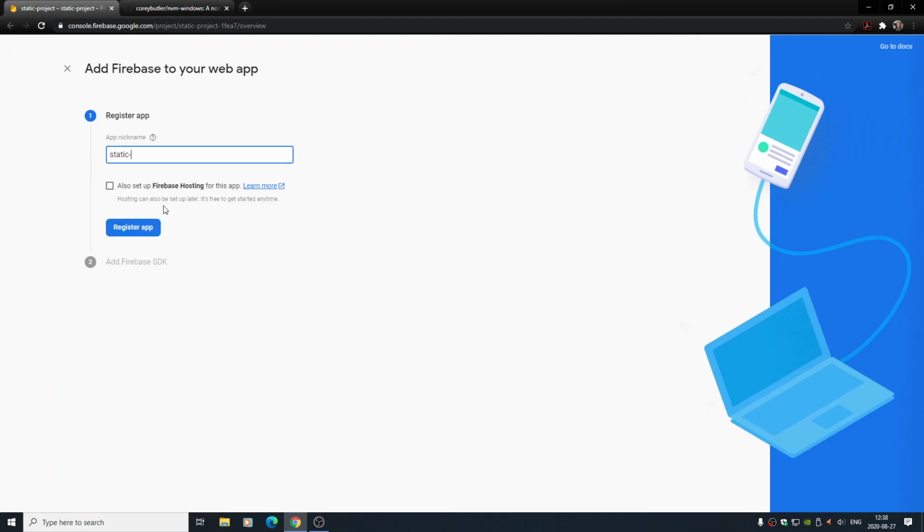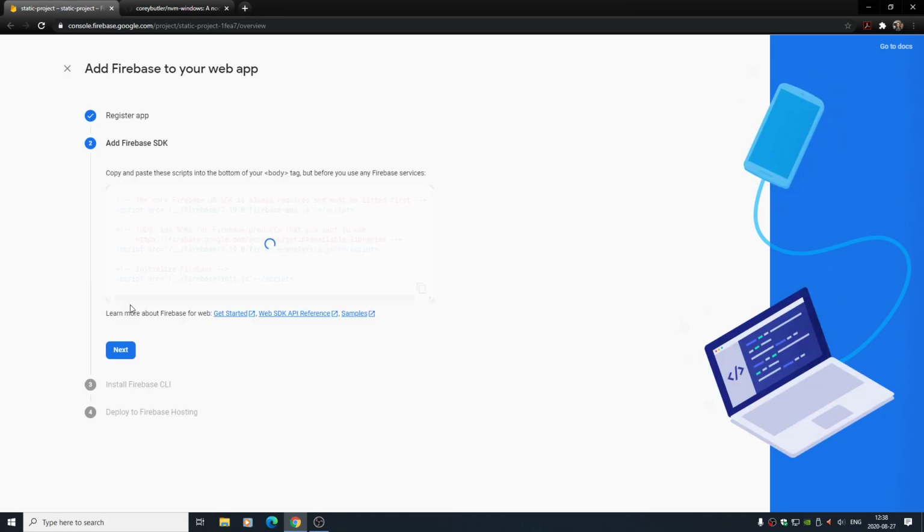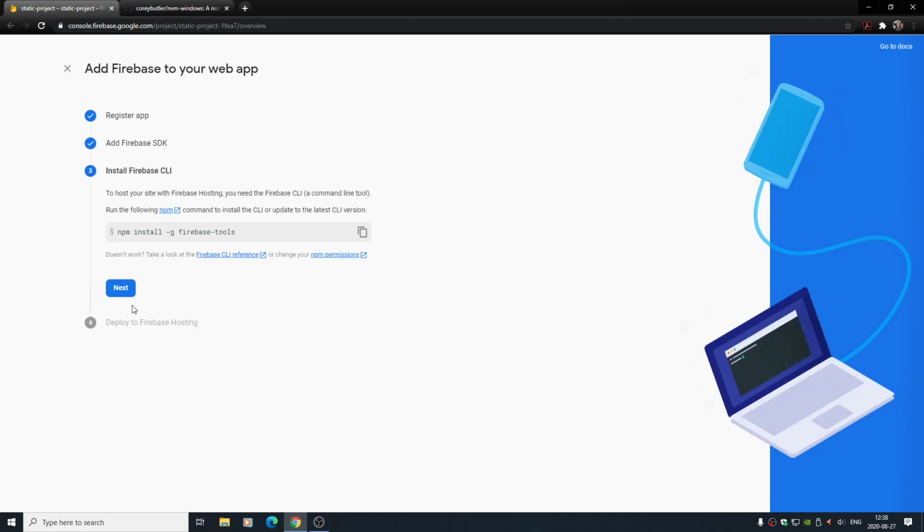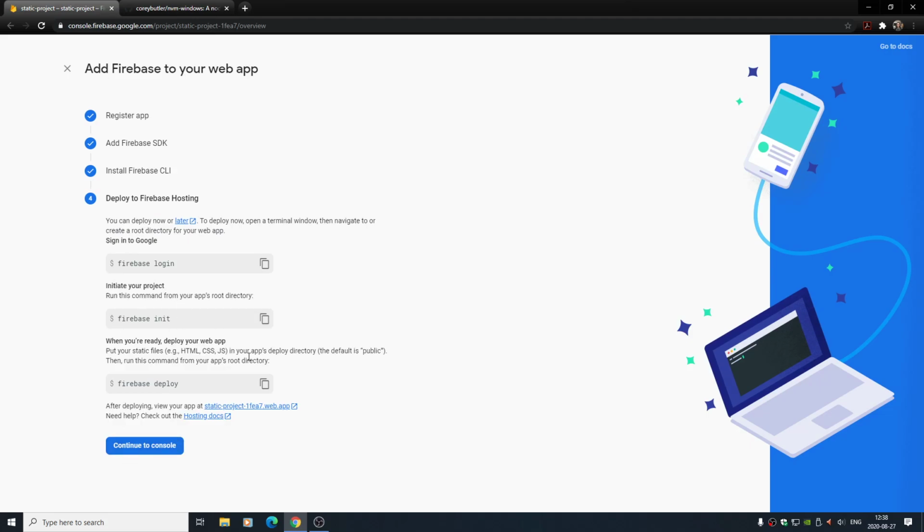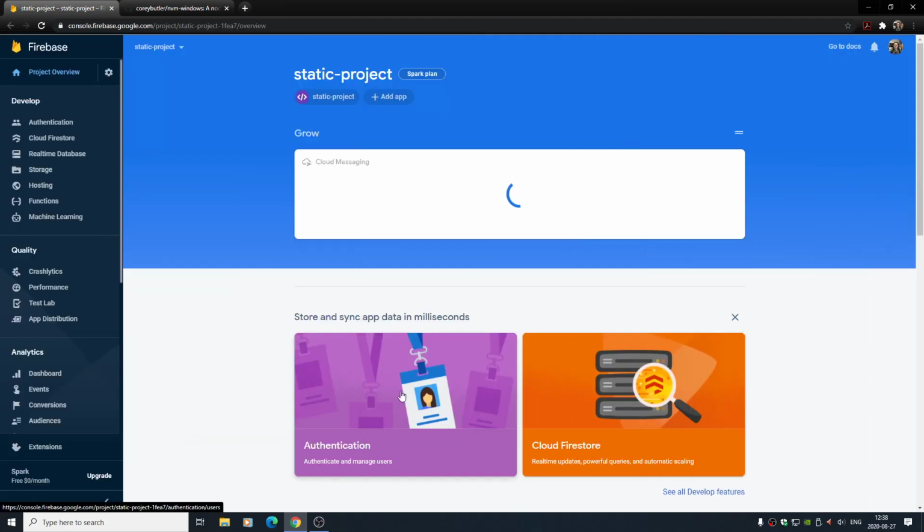I'll just specify the same name that the project has as the name of my web app, and then say also set up Firebase hosting and hit register app. And you can just go next through this entire process because Firebase will actually do all of this automatically for us, and I'll go through it all in the tutorial. Cool, so we have created a project and a web application.